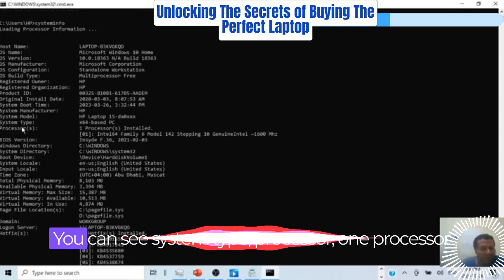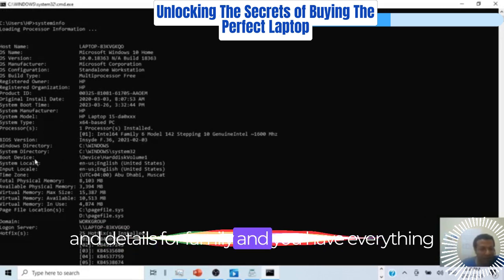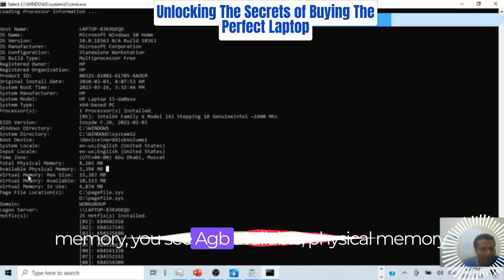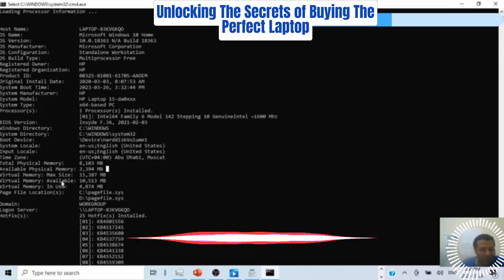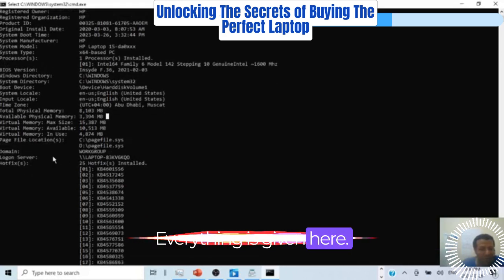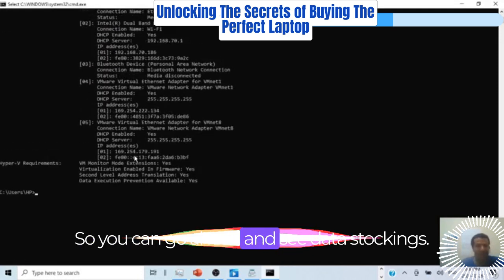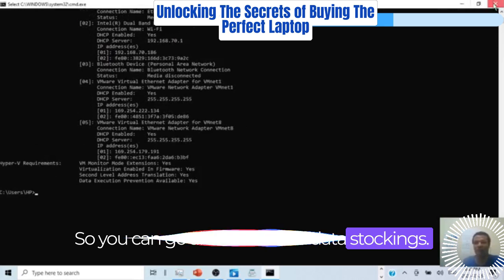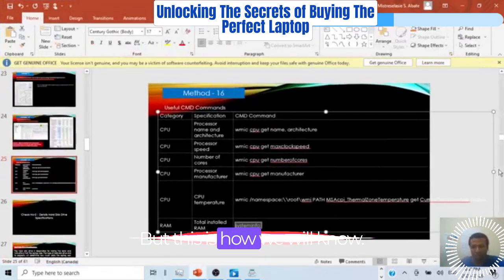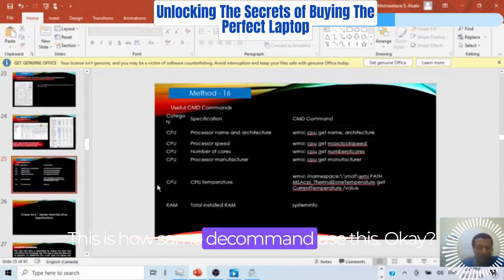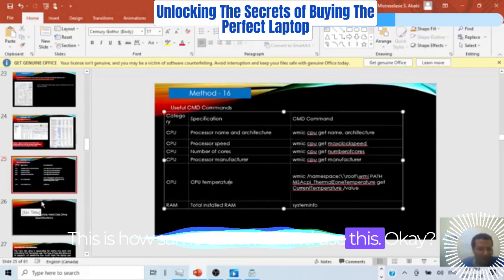System model, as you can see, system type, processor, one processor, Intel64 Family, and you have everything. Memory, you see 8 GB, available physical memory, everything is given here. You can go ahead and see the rest of it, but this is how we will know. This is how to use CMD commands.